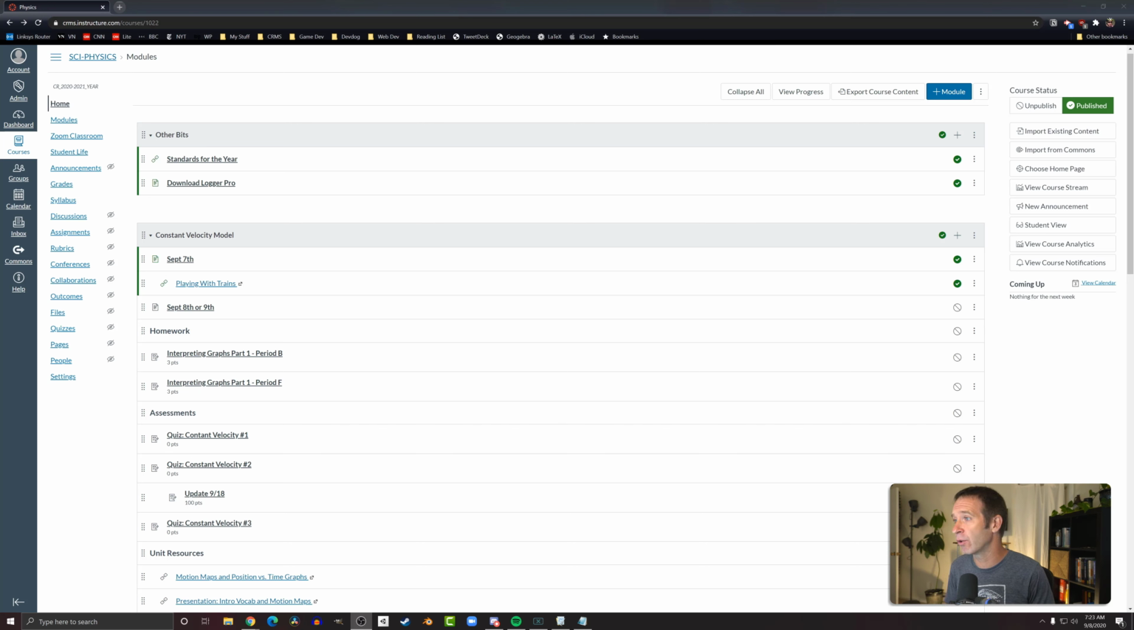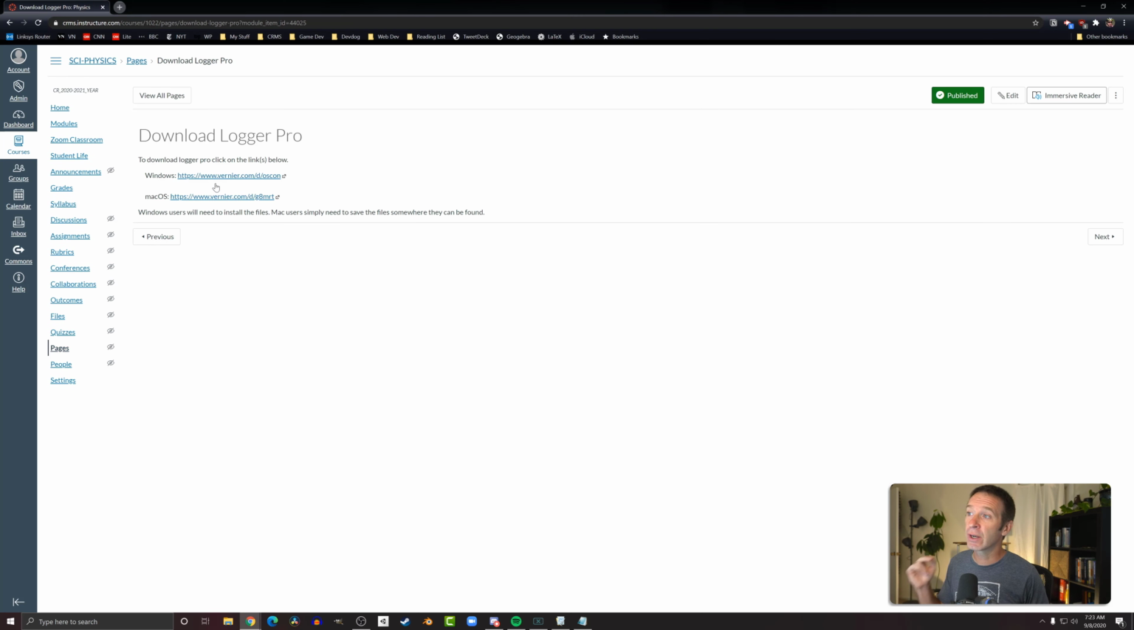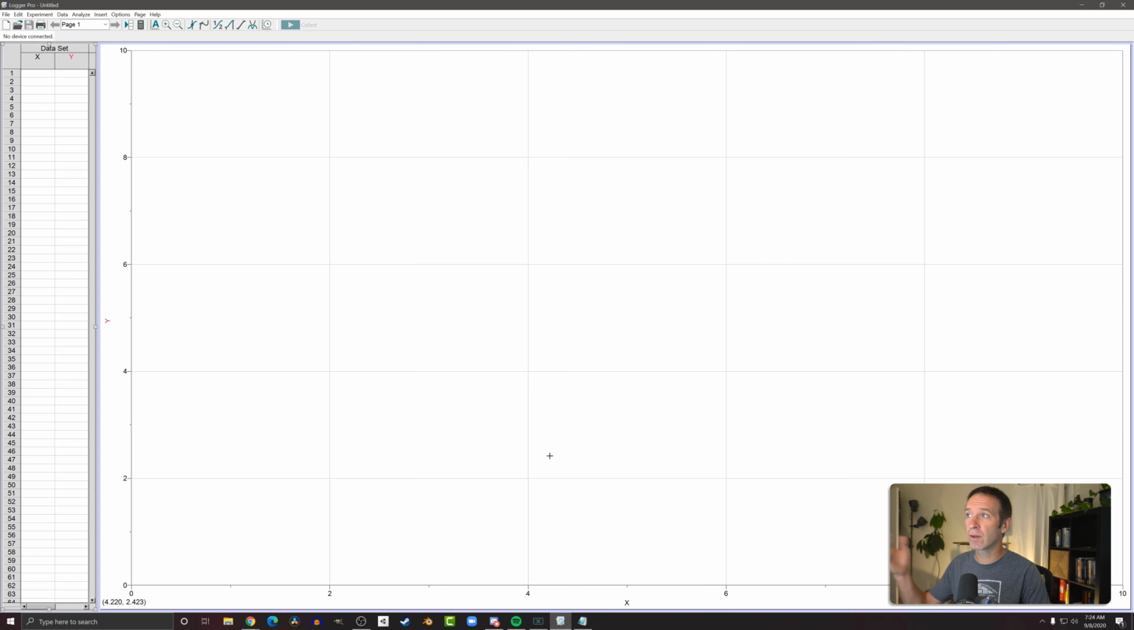So here on Canvas, you can see at the top, we've got this module called Other Bits. And the second link is Download Logger Pro. If you click on that, you're going to get two options, one for Windows, one for Mac. If you're on Windows, you're going to have to download this and then install the program. On Mac, you're just going to have to download it and then move the file somewhere on your desktop or somewhere where you can remember. Once you do that and open up the program, it's going to look something like this.